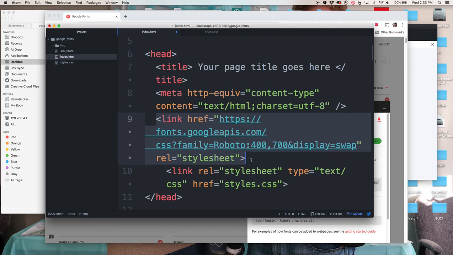So I've added the Google font link that I copied from the site, and then I have my style sheet link. In the next video, we will go over how to add this to your style sheet.